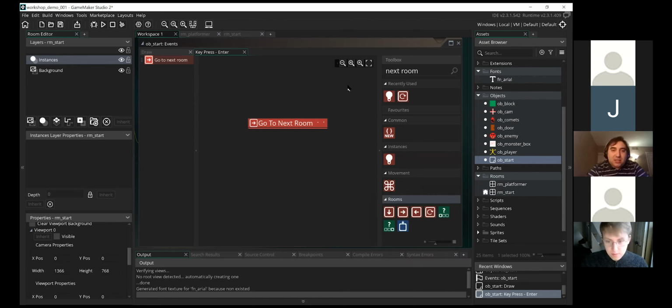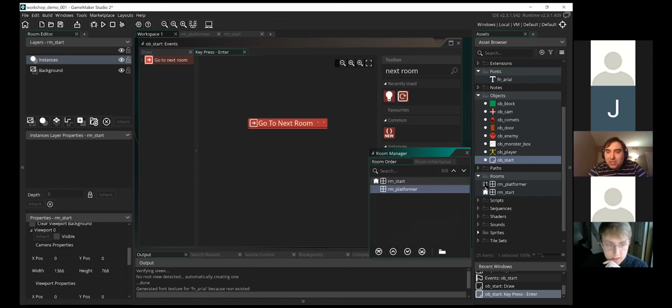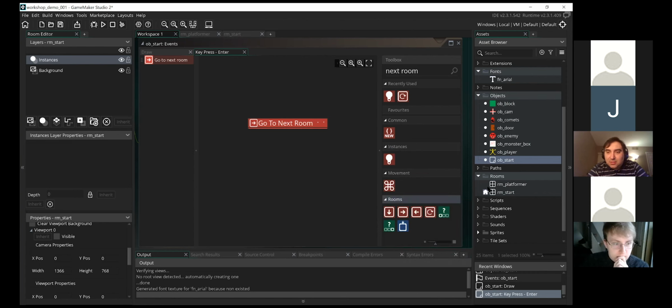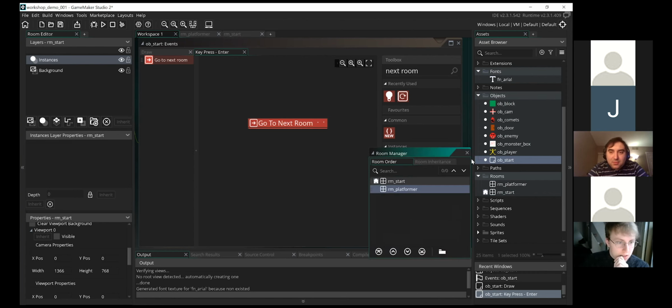Chat says, how do you get that? Yeah. So if you're looking at the rooms under your assets here in the rooms folder, you can just click anywhere right next to them when you get this little icon that's got the little boxes and the arrows up and down. Click.